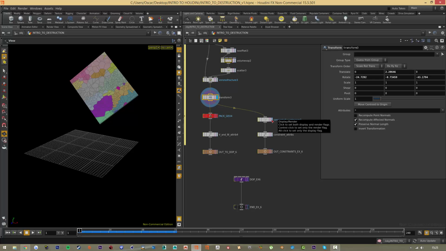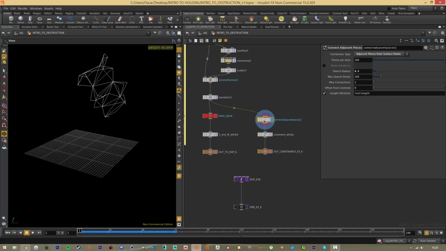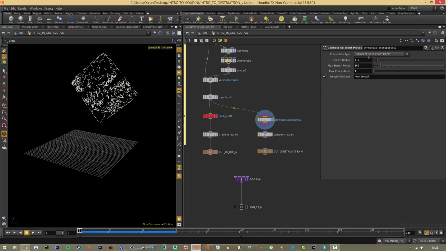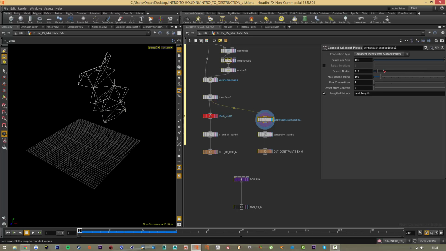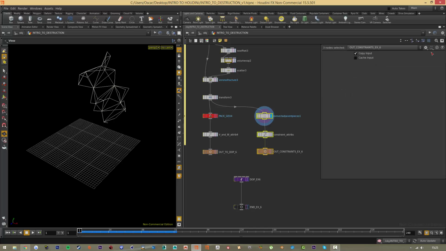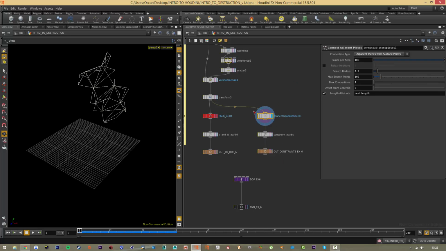That's its own sub, and it's basically just gonna create this. The default is adjacent pieces from points. We're gonna put adjacent pieces from surface points, and it's gonna create this really cool pattern here. We can turn up the max connections to get a stronger bond. I'm gonna keep it at 1 for now to keep it fast. Basically, what's important when you do these kind of networks is that the name attribute stays the same.